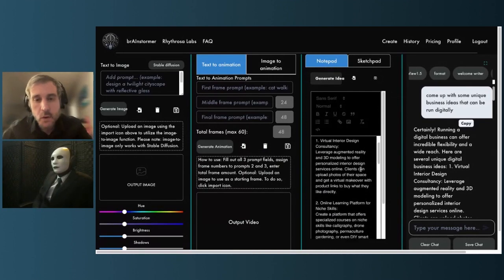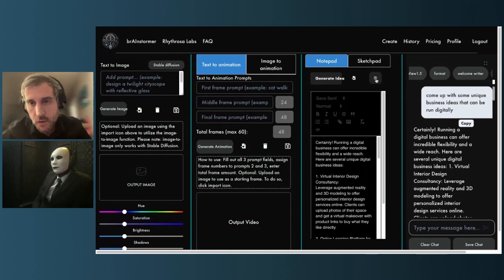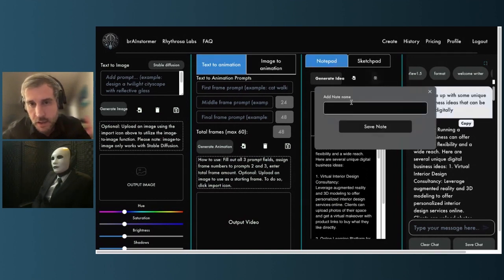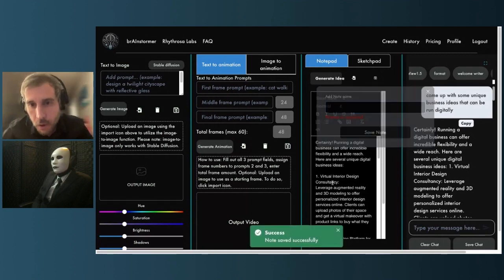Yeah, exactly. So perfect thought. So right now I'm going to go up here. I'm going to click the save disk icon. I'm going to save these as business ideas. All right, boom. Note is saved.